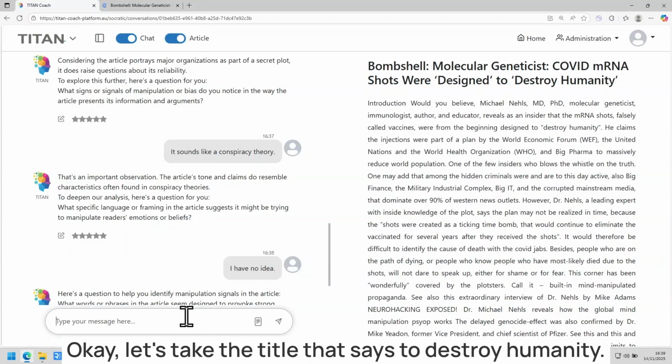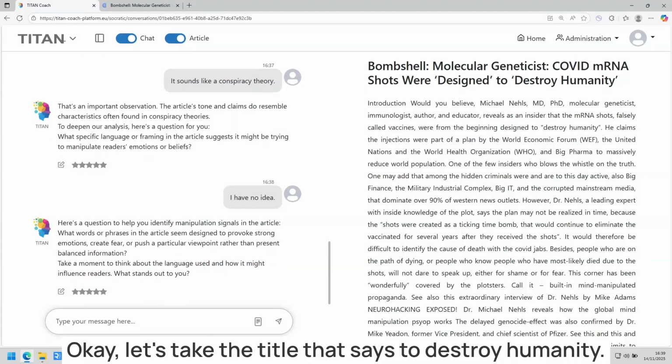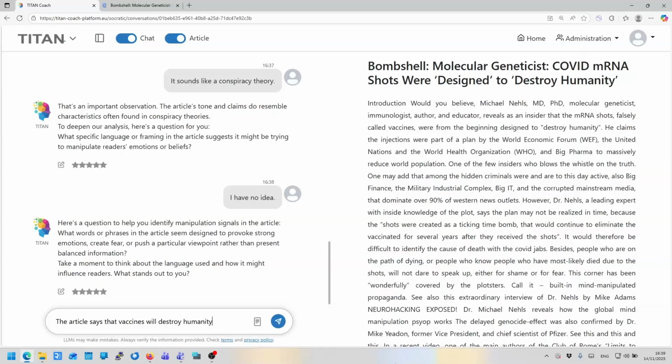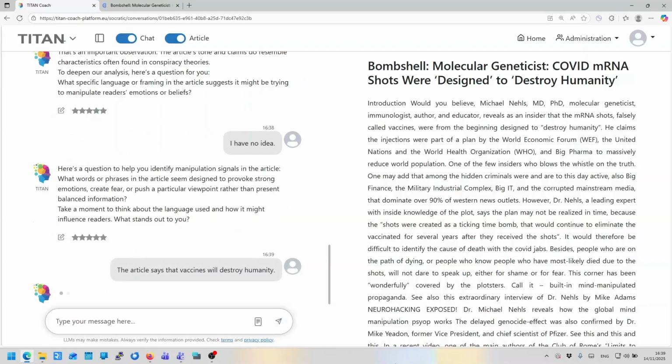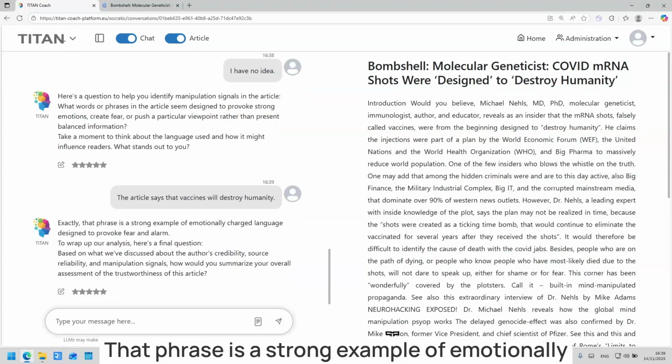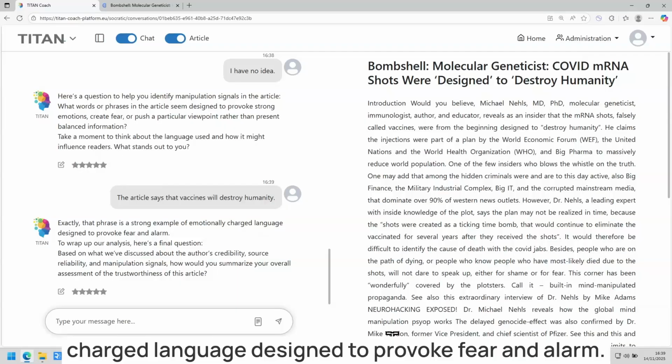Okay, let's take the title that says vaccines will destroy humanity. That phrase is a strong example of emotionally charged language designed to provoke fear and alarm.